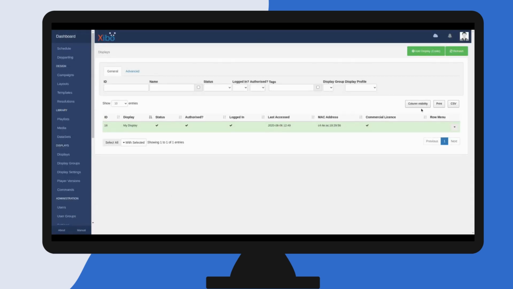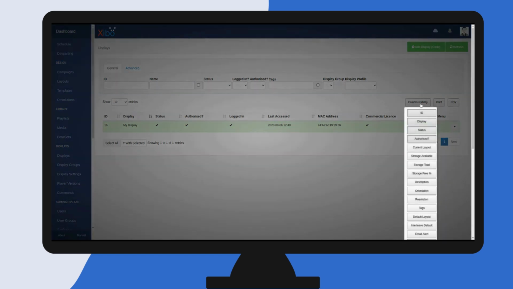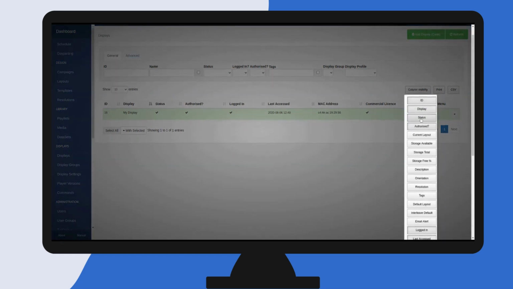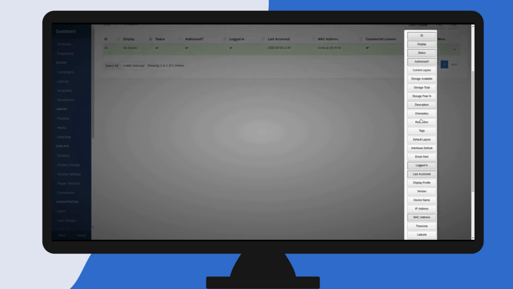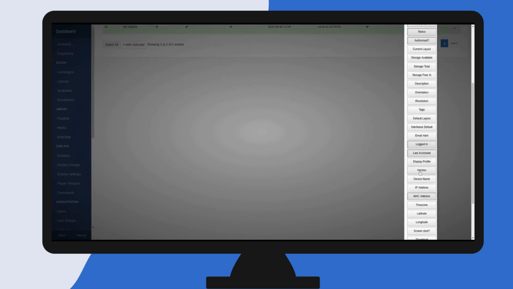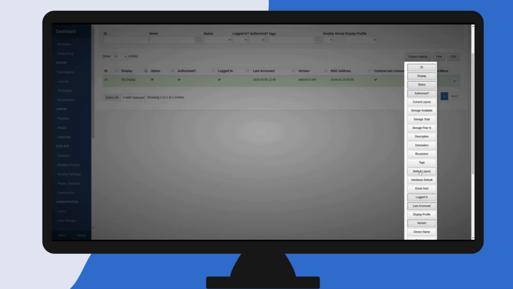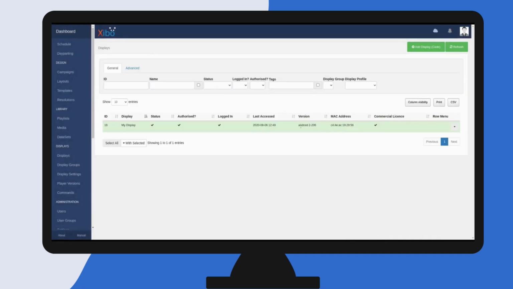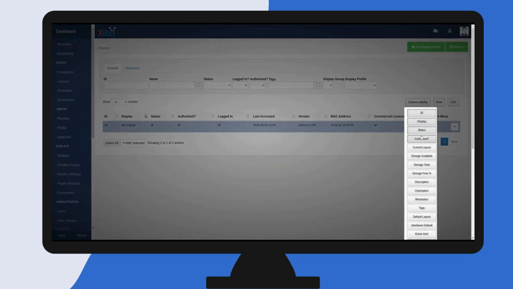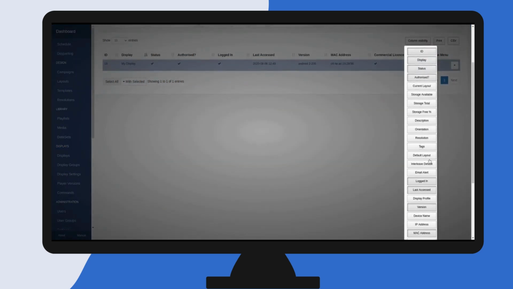Your view of the displays page can be customised by clicking on the column visibility button. Here you can see all the metrics that we collect from your players, and you can enable or disable any of them by clicking on them. So for example, you might want to see the version of the software that's installed, how much storage is available, its IP address, or you may want to see a screenshot of what's currently on screen. Whatever your preference, you can make that selection on the column visibility menu.